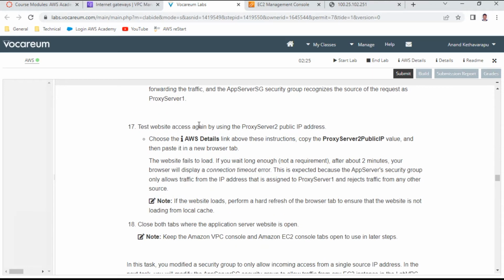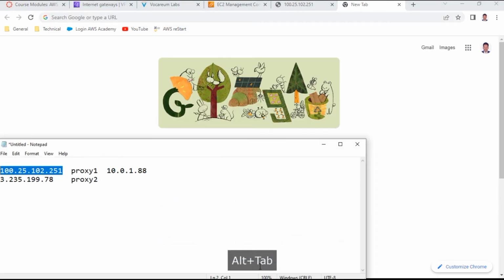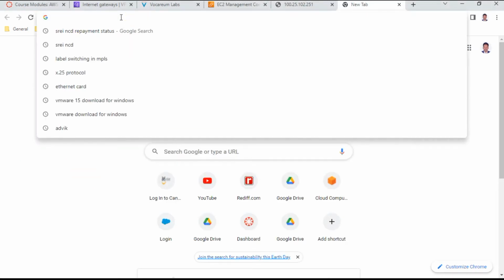Yes, this is point number 16. Test the website access again by proxy server 2 public IP. Okay, let us do that. So this is proxy server 2 public IP.